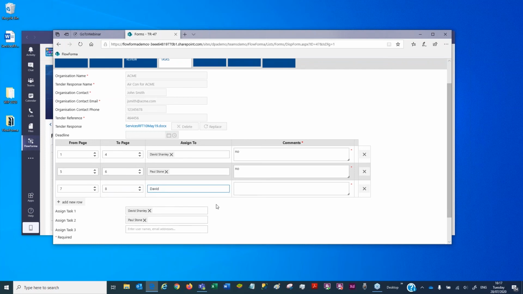I'm going to assign that to me as well. I'm just going to put a comment in here. So the tender has to be done in English.